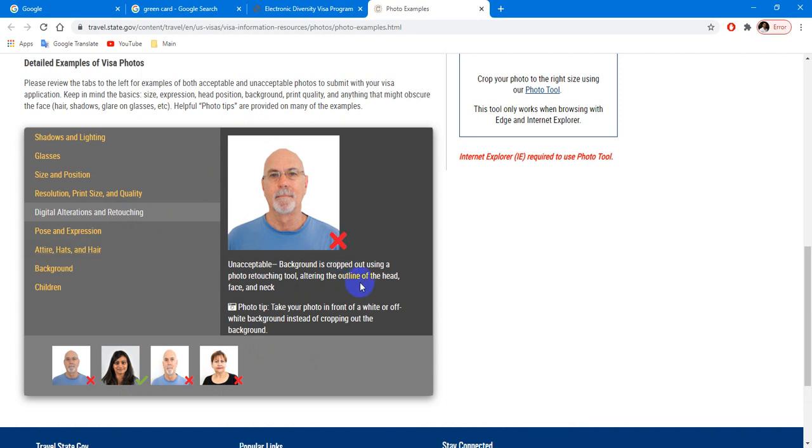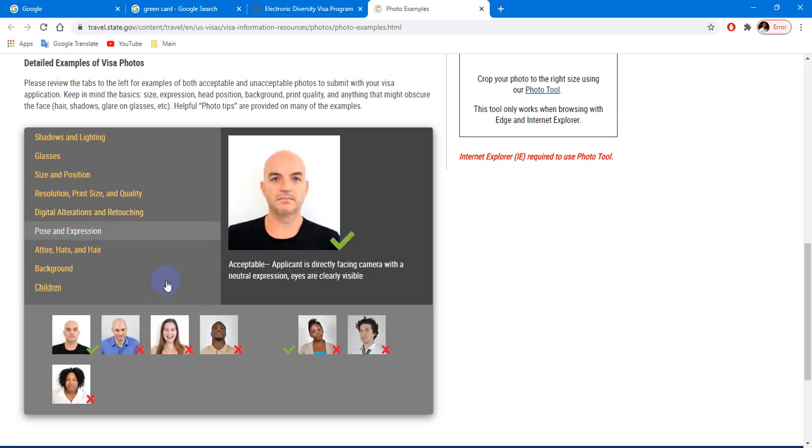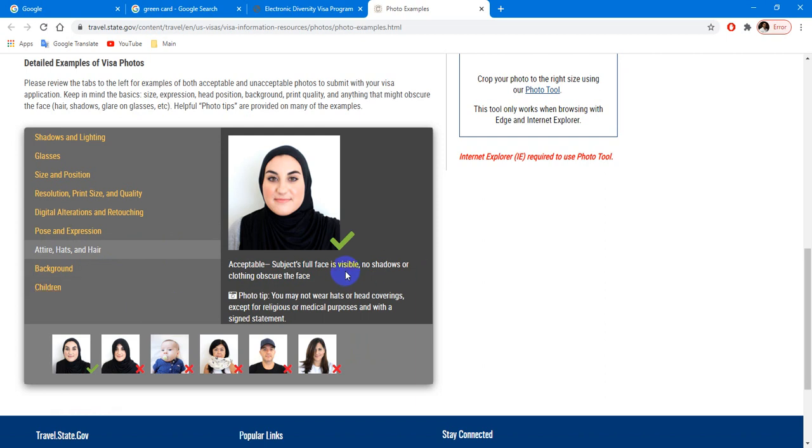An acceptable photo has no background cropped out using a photo retouching tool, altering the outline of the head. Editing like this, cutting parts of the face or head outline, is not allowed. The applicant is directly facing the camera and looking directly with a neutral expression. Eyes are clearly visible without smiling or something like that. Many people from Arab countries can have special wear, but the face should be visible clearly.